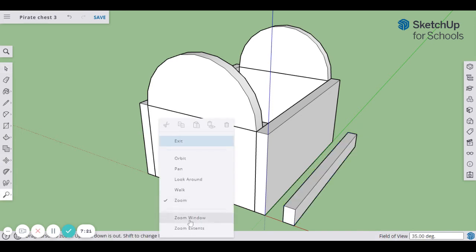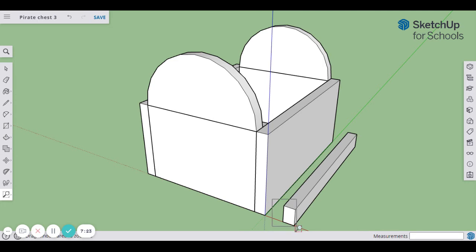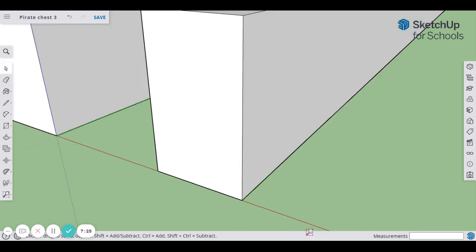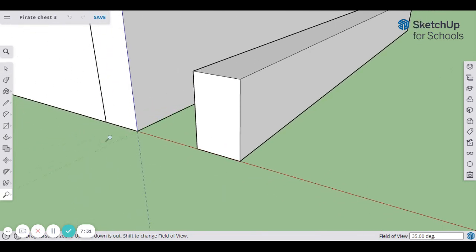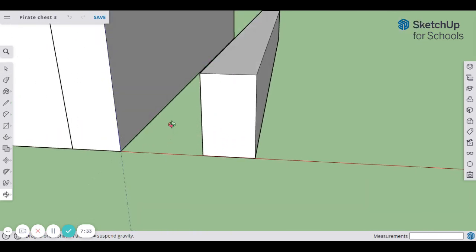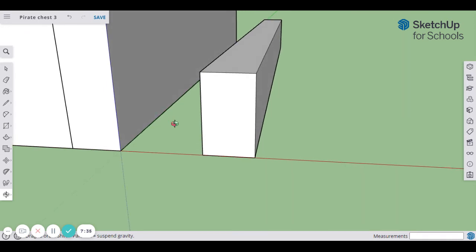All right. I'm going to type Z for zoom. I'm going to right click. I'm going to change my view to zoom window. So I'm going to zoom in on this one specific part right here. It's a little too close, so I'm going to back up just a bit. Perfect. Orbit. I'm a little picky with my views. Just sometimes it makes things easier in the long run.